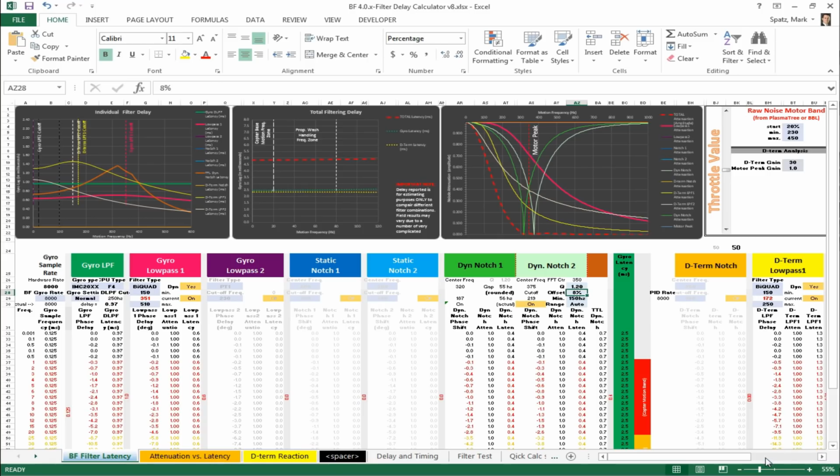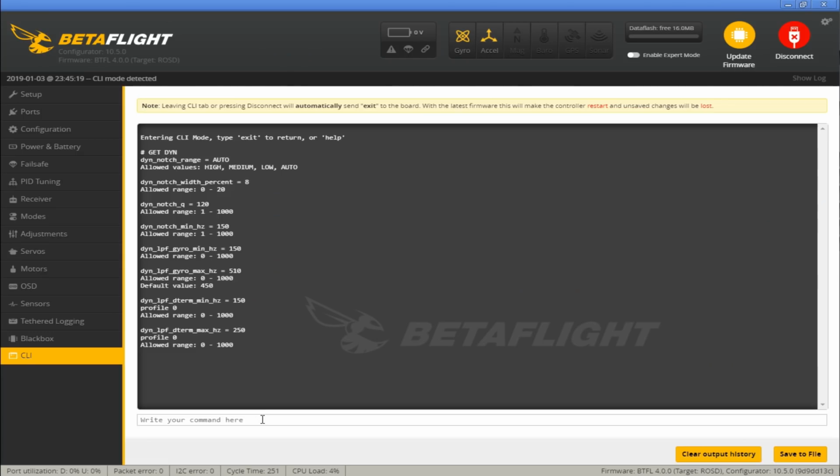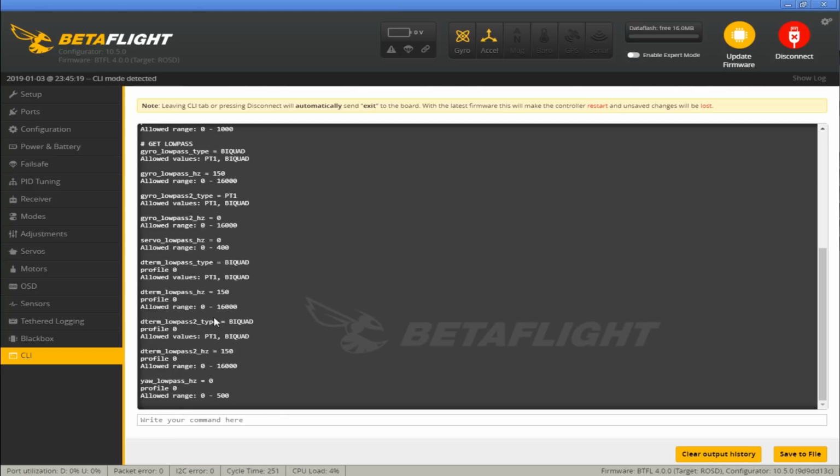From a tweaking out your tune standpoint, some things I would look at if I were you is really raising up this D-term low pass 2. So I would probably take this up to 230 and change it from bi-quad to PT1. Again, you have to go into the CLI for now for that, so you go into get low pass, and then you can see that D-term low pass 2 type is bi-quad by default. You could change that to PT1.